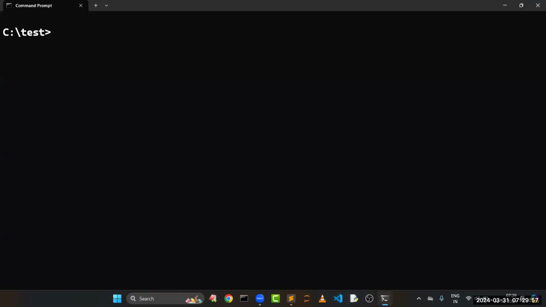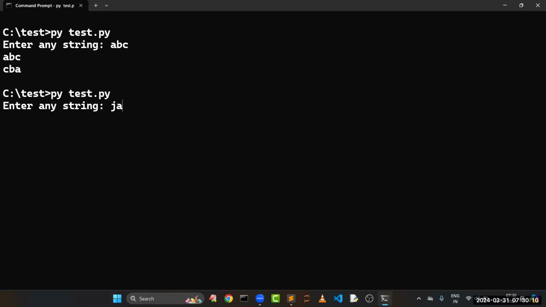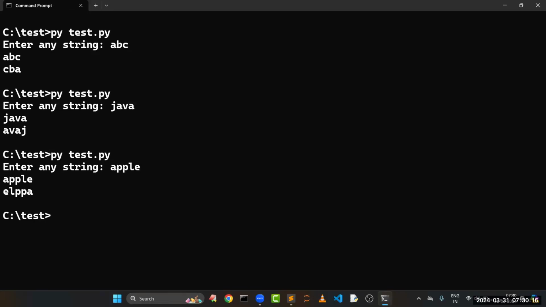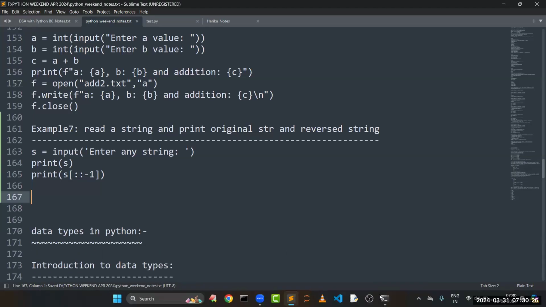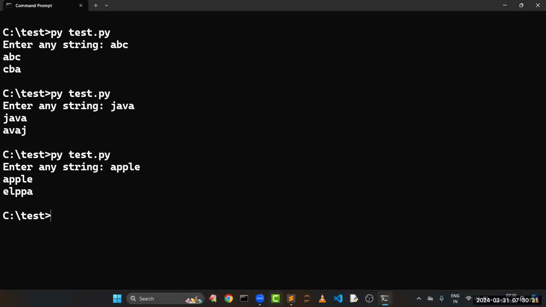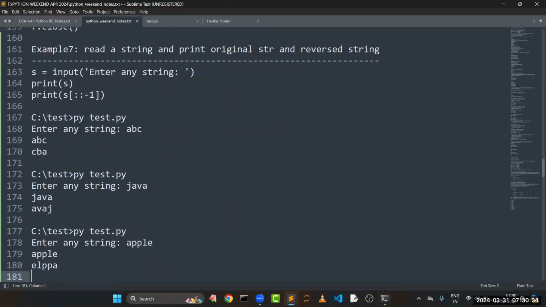So now I'm going to execute py test.py. It is asking to enter any string. If the input is ABC, you can see the first string is ABC, second string is CBA. If the given string is Java, like this we are going to get. If the given string is Apple, like this we are going to get. So this is how we can print the original string and reversed string. Just for your sample demo purpose, I covered this. Anyway, there will be a detailed explanation in our upcoming classes.